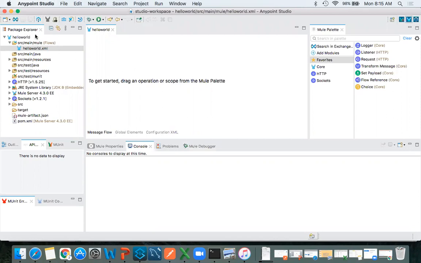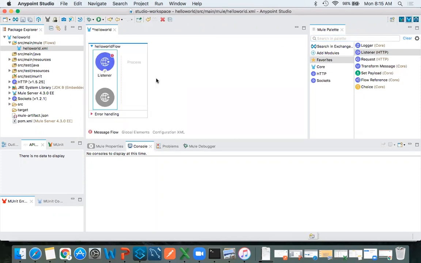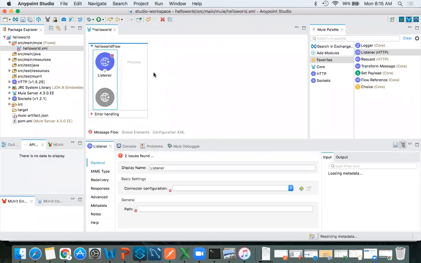So once you create a project, automatically you will get all the folders and directories in the Package Explorer. I'll explain why we need to use all of these. Here, in the Canvas, we are going to create our flows. Flow is nothing but where we start our development. So how to start your development? Based on your requirement, you have to drag and drop the components or connectors from the Mule Palette. From here, you drag the component and then start working on it.